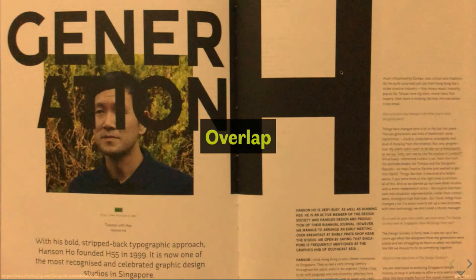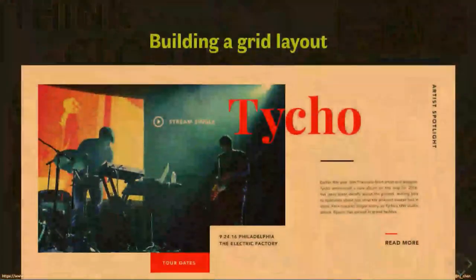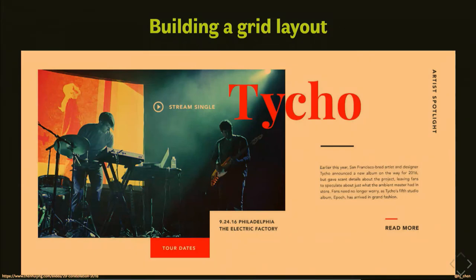And you can also do overlap, like I mentioned before. Overlap is something that we don't see often on the web, because it's tricky. If you use something like absolute positioning, you have to do a lot of math to make sure everything fits just right. And you can't guarantee that when you change the viewport size, things will look the same. So grid actually helps in this regard.